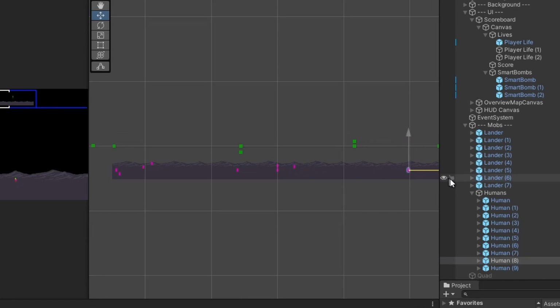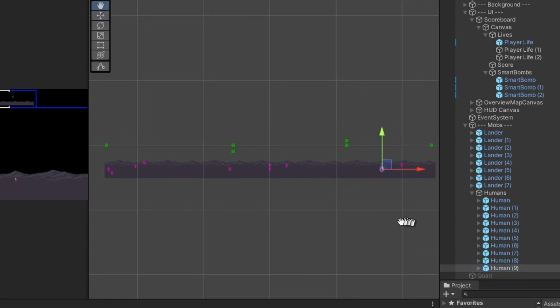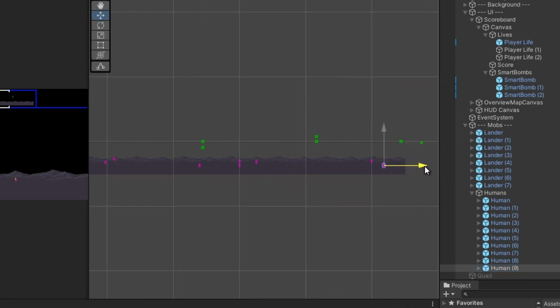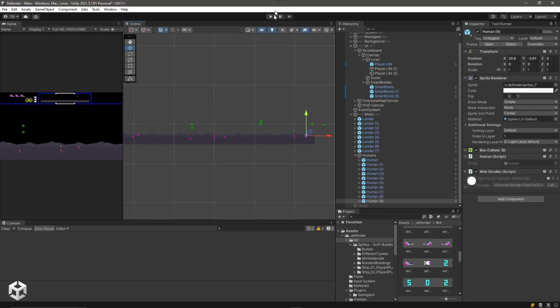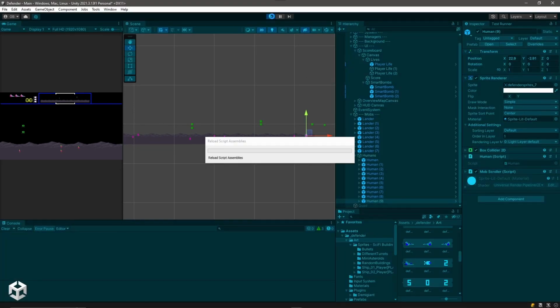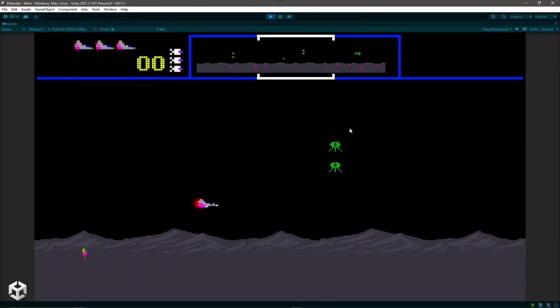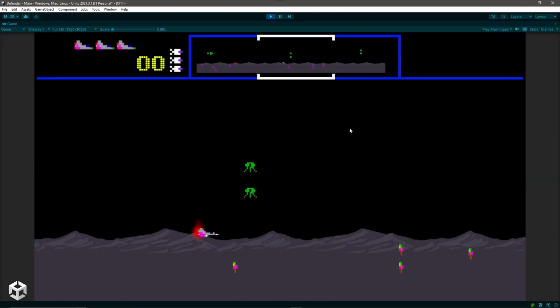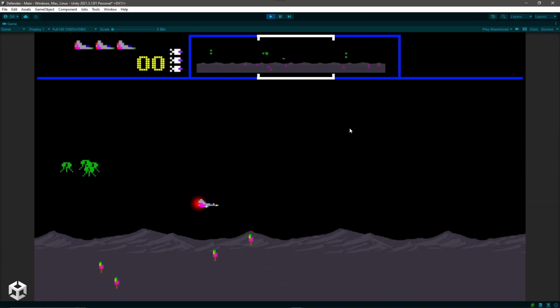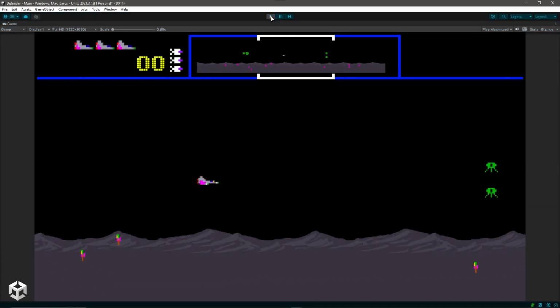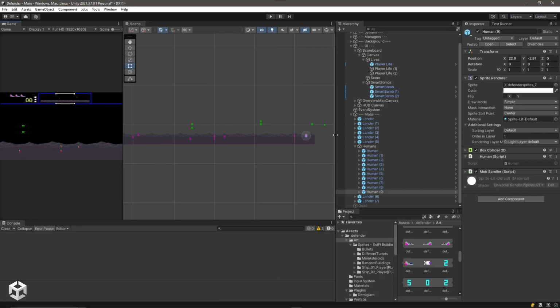This guy over about here. Maybe up a little bit. And then this guy can go almost all the way to the right, maybe up really close to the surface. All right, so if we were to give that a test play, and just fly through the scene. Let's just see what that looks like with those humans across the surface. That looks pretty good. Of course, our landers need to have some work done.